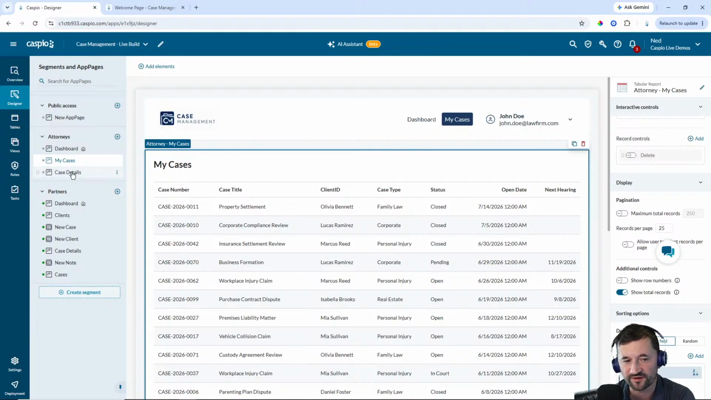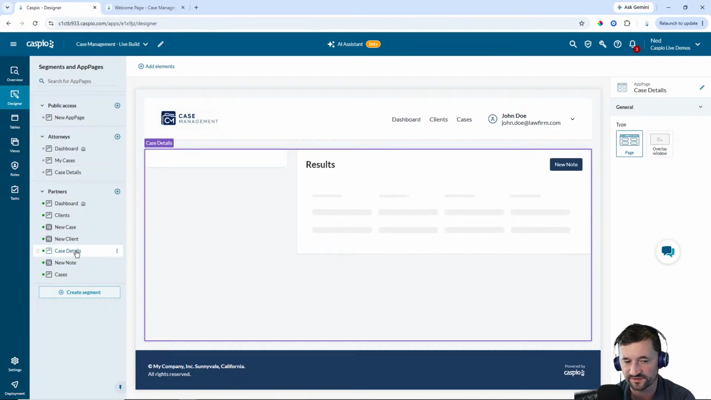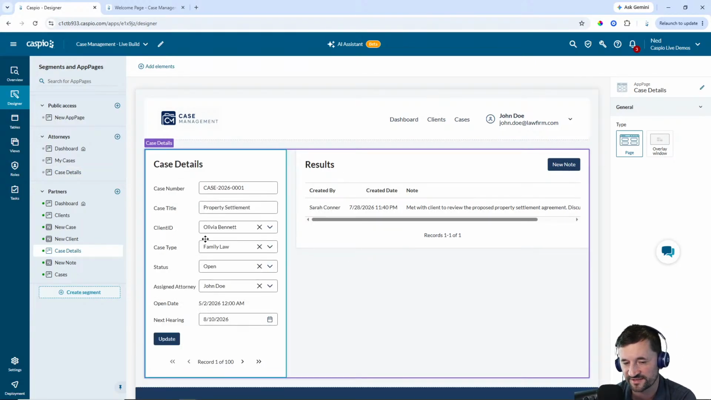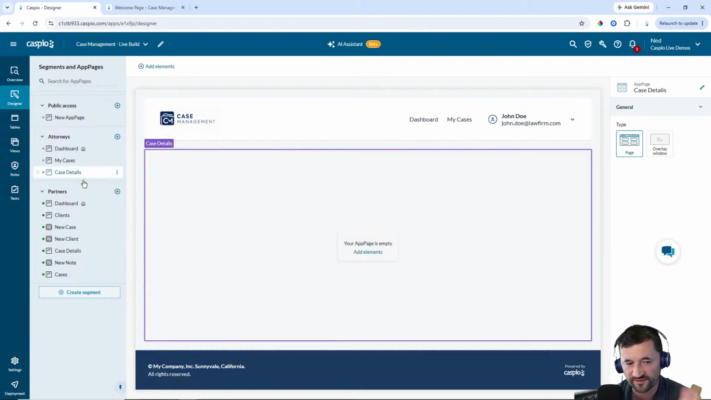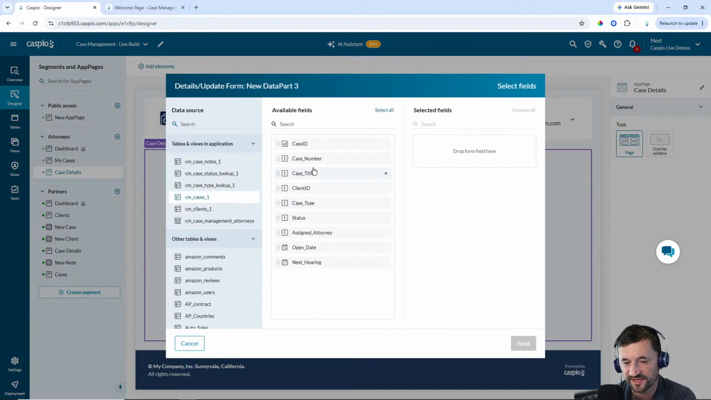Now let's go ahead and create the case details, same as what we did with the partners. So partners also have a case details, but you may want to ask now, does the attorney have the ability to make these updates? It's completely up to you. In my use case, we're going to add a details page based off of the cases table, and I want the attorneys to see the case number, title, the client's name, type, status.